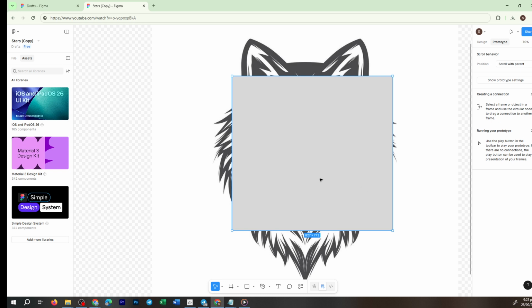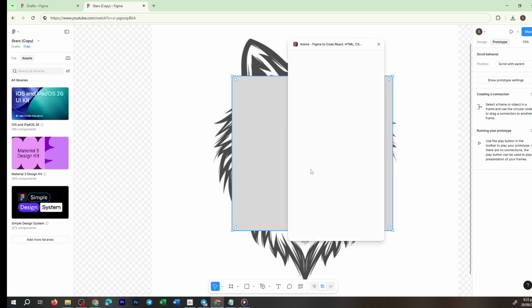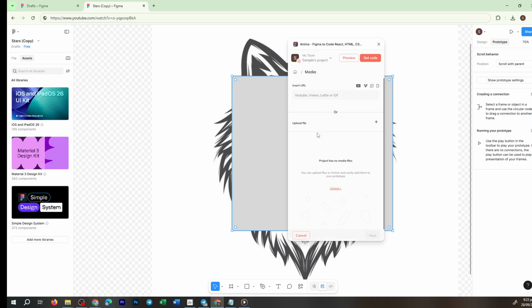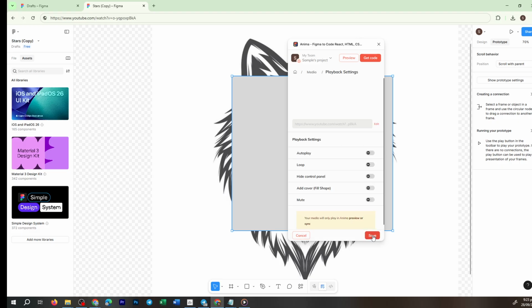Now that you're logged into Anima, it's time to get to the exciting part, adding your video. Click on Media element within the Anima plugin. Here, you have a choice. You can either paste in a URL from YouTube or Vimeo, or if you prefer, you can upload a video file directly from your computer. For the purposes of this demonstration, let's use a YouTube URL. Paste the URL into the provided field and then click on Next to proceed.